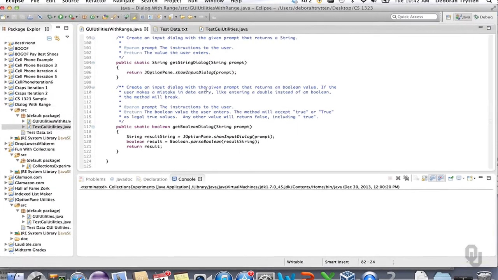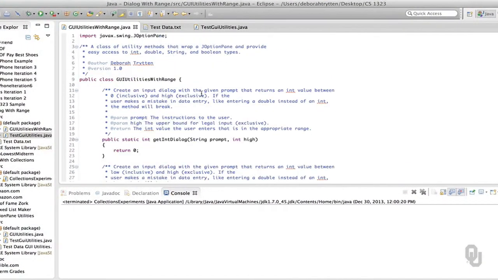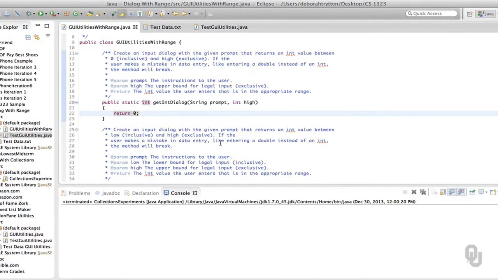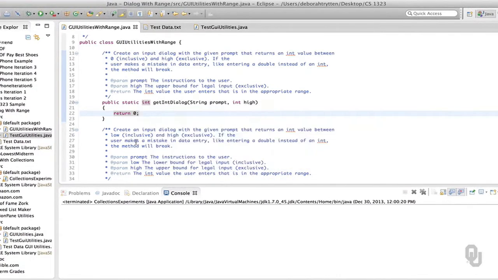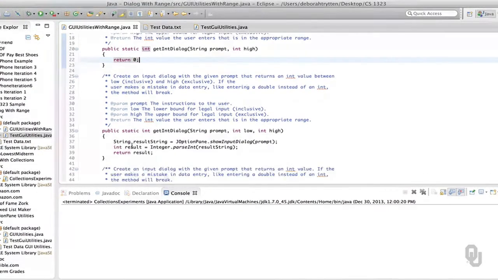Okay, so here we are in Eclipse. Okay, so here's our new class. Now I've rewritten all the Javadoc here so that you don't have to do that. Here's the getInt dialog method with the new parameter high. Notice it's a stub at this point.